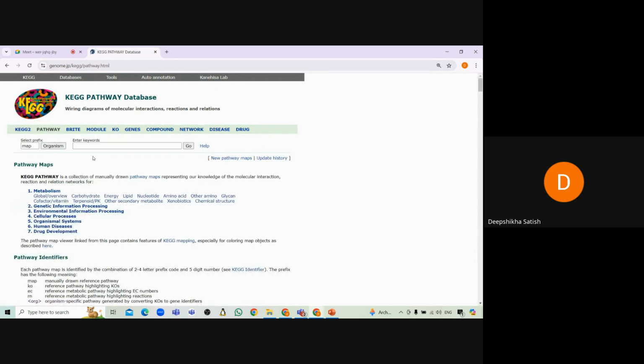So here you are getting the pathway information if you want to search a pathway. So what is a KEGG pathway? It's a collection of manually drawn pathway maps representing our knowledge of molecular interactions, reactions, and relations within networks. What kind of pathways are you getting here? Metabolism, genetic information, environmental information, cellular processes, organismal systems, human diseases, and drug development. Related to these, you will get all the pathways.